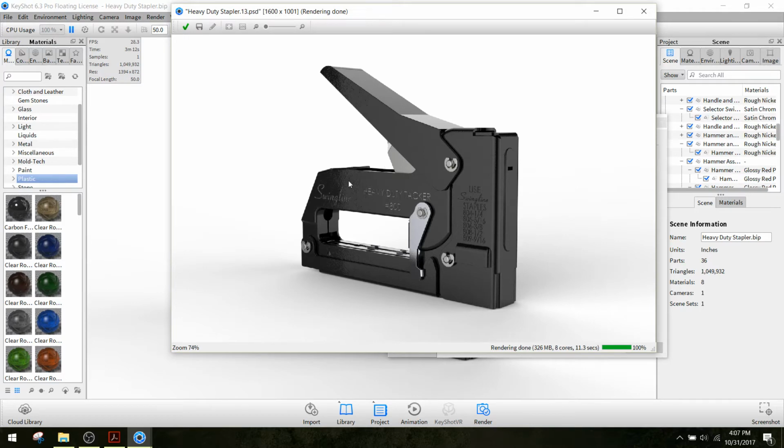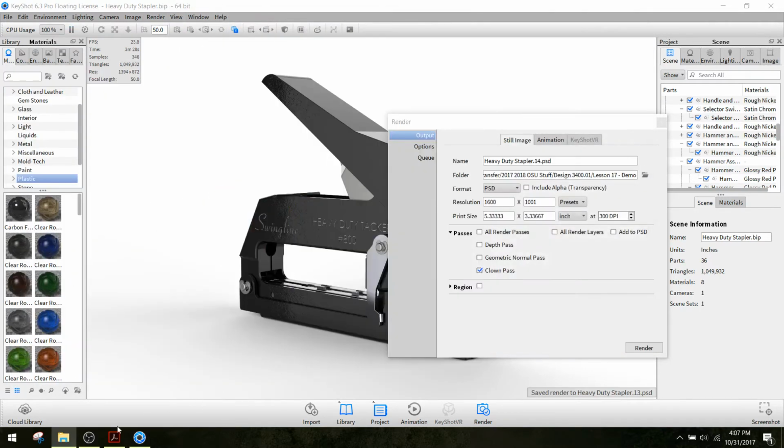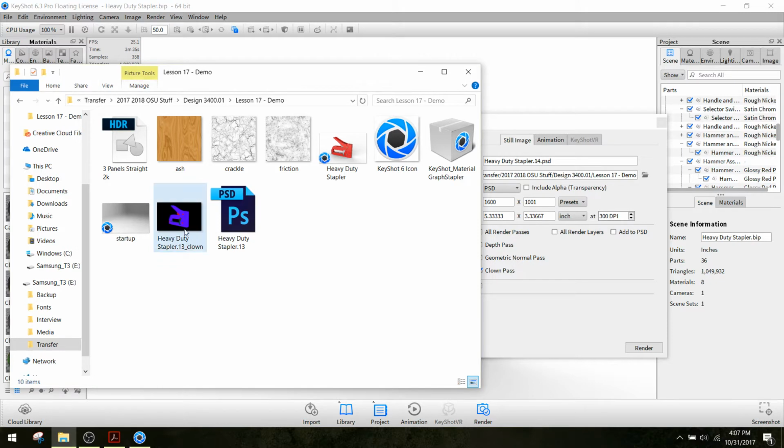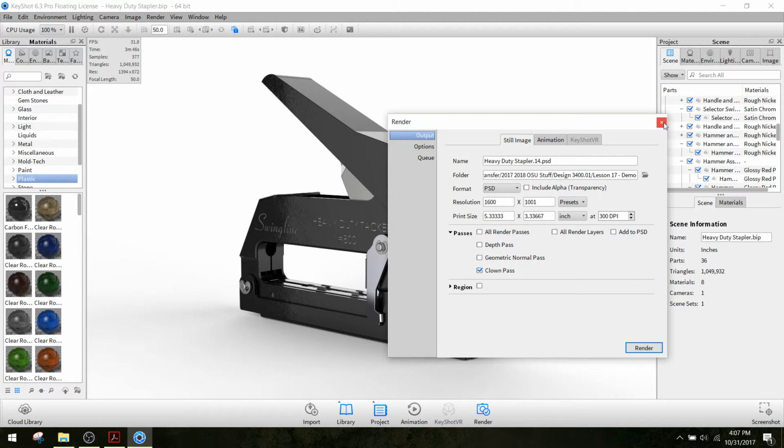Okay, so that should be saved, and let's just double check. I'm going to open up that folder, and you'll see, because we had that clown pass checked, I have two different files. So I'm going to hang on to these for now, and we'll come back to them. Let's go back into Keyshot and work on our other passes.